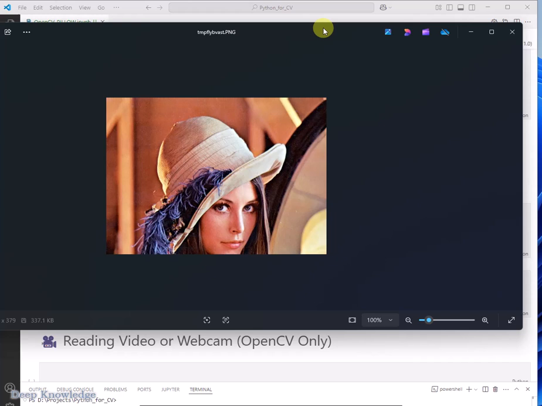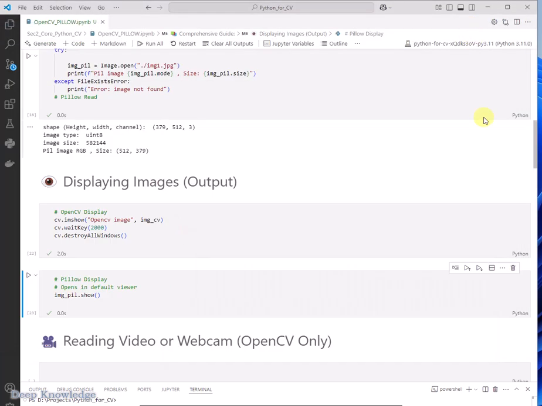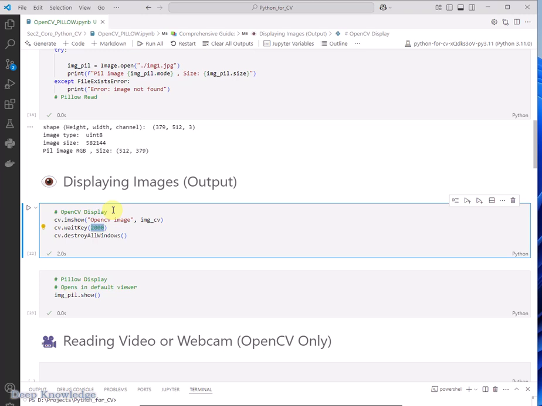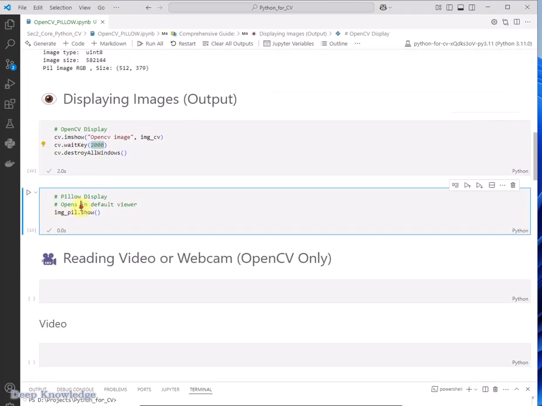program flow. Also, as a tip, waitKey is essential, as I said in the beginning, this one here. Without this, your window will flash and disappear instantly. This 0 means wait indefinitely until a key is pressed. And this one you have to close yourself.